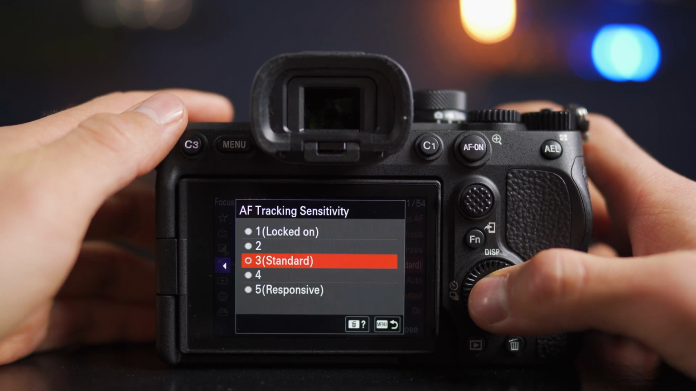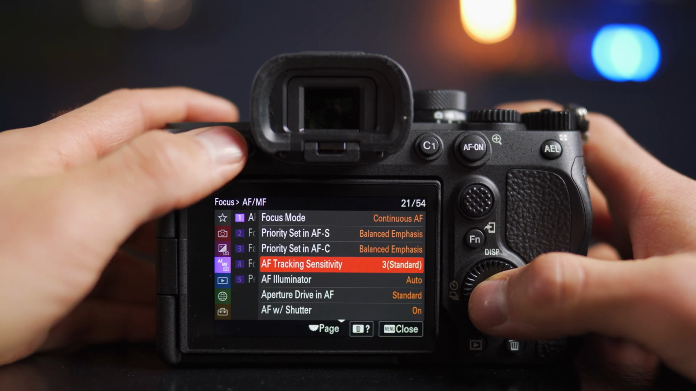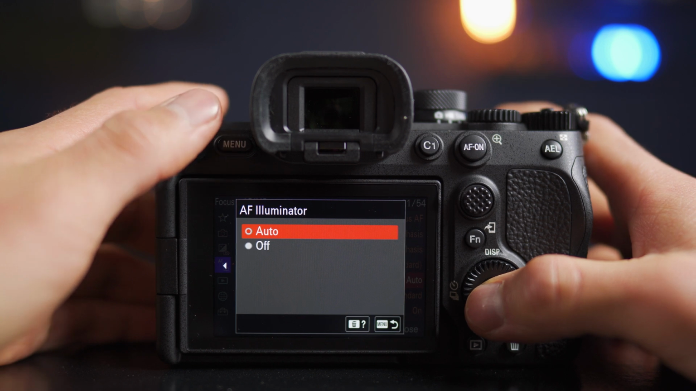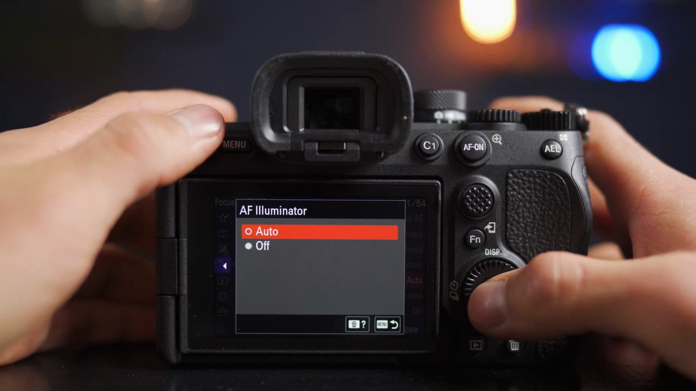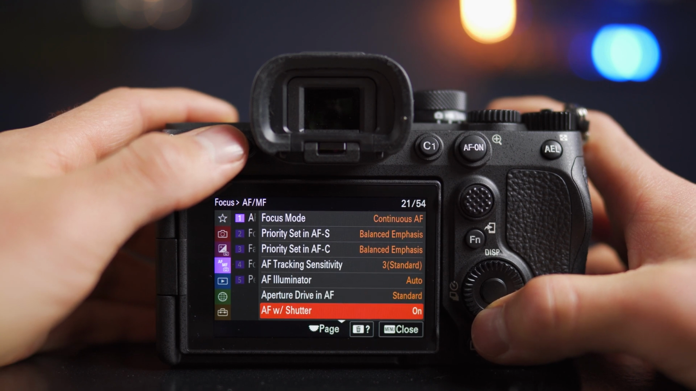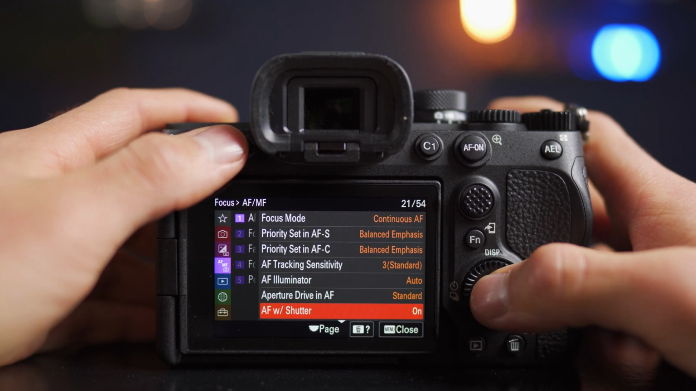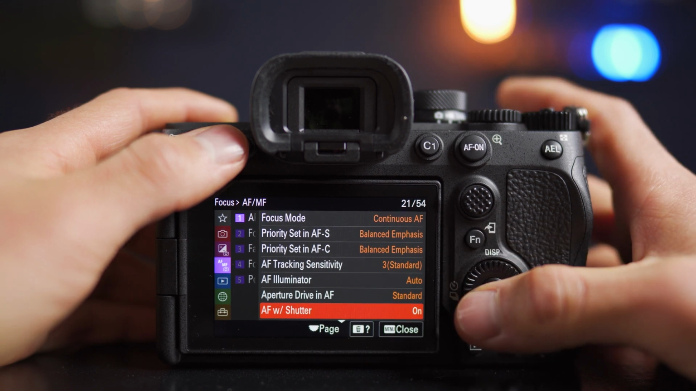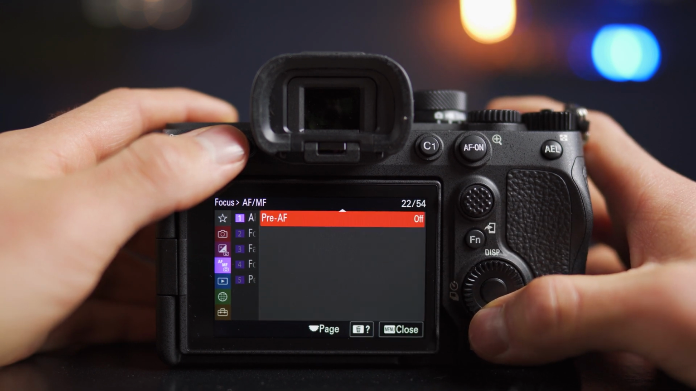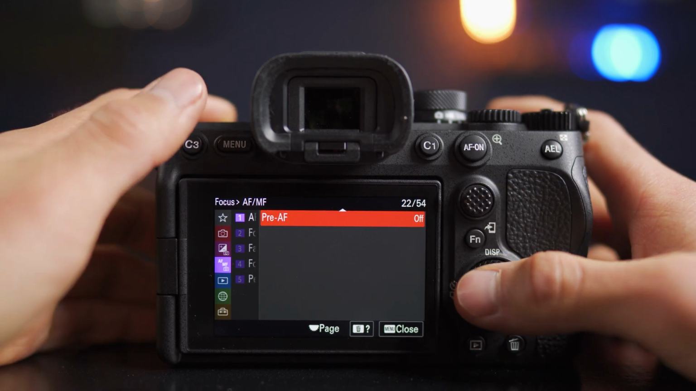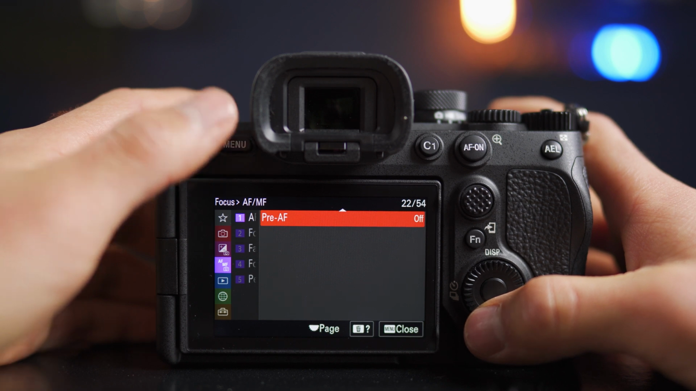Autofocus tracking sensitivity, I just leave mine on standard. And AF illuminator, that's that little red light that kind of flickers towards the front, I just leave to auto. Aperture driving AF, I'm gonna leave in standard. Autofocus with shutter, have it on. Basically when you half press the shutter, it autofocuses. So I'll leave that. And pre-autofocus, I'm gonna leave off. I don't want the camera trying to do something when I'm not telling it to.